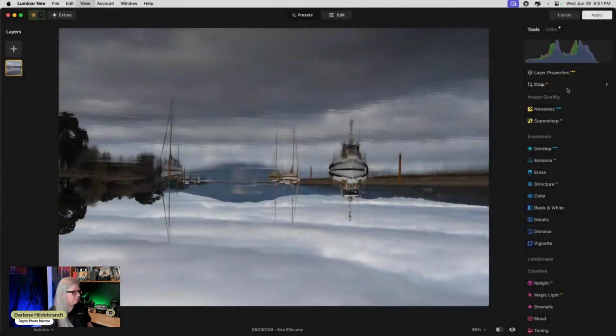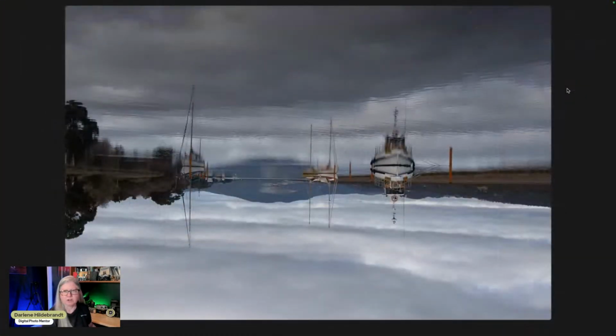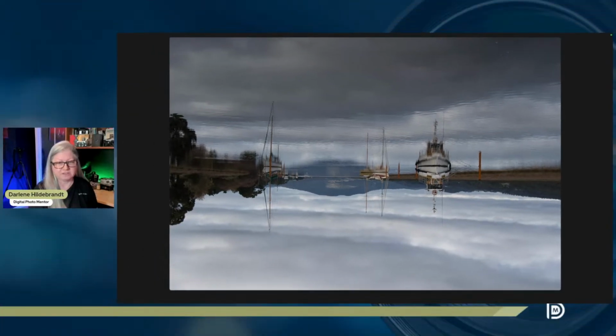Where does your eye go? Okay. So when deciding what to edit first, if you're not sure, look at it upside down. Where does your eye go? And then the second question is, where do you want the viewer's eye to go? Because if it's going to the sky, which it is right now, but you don't want it to go to the sky, if you want that boat to stand out, then we need to work on the sky to darken it, and we need to work on the boat to lighten it.